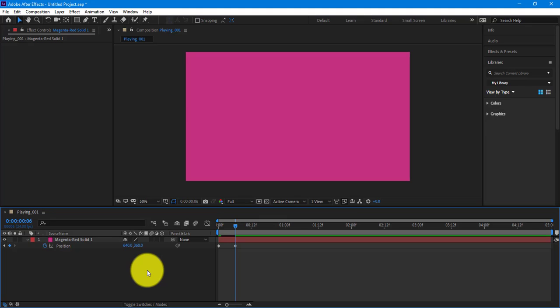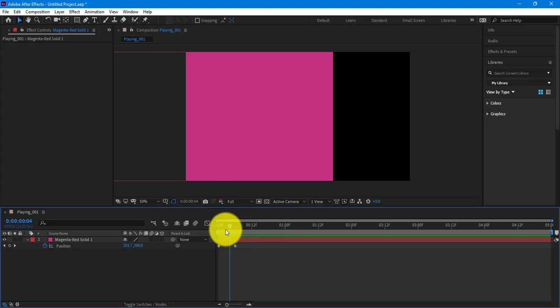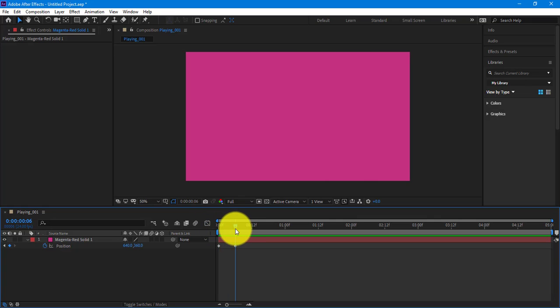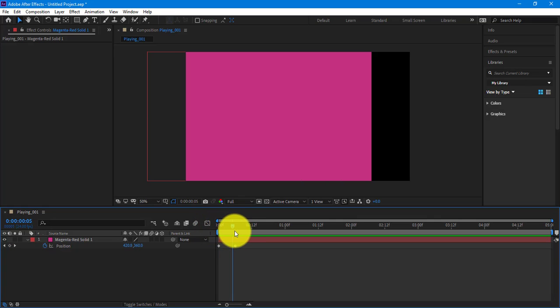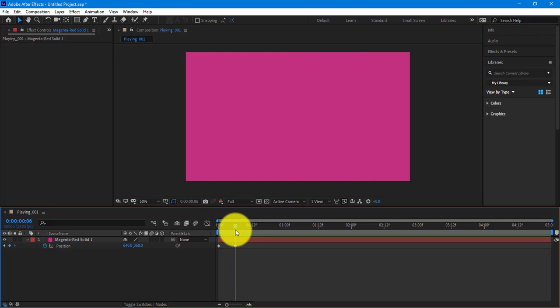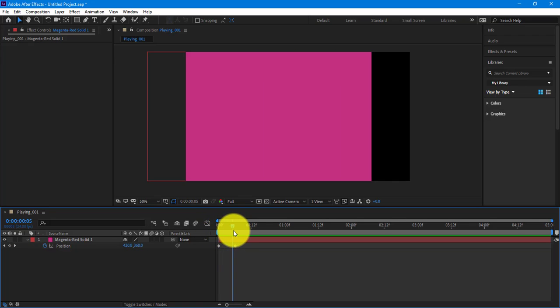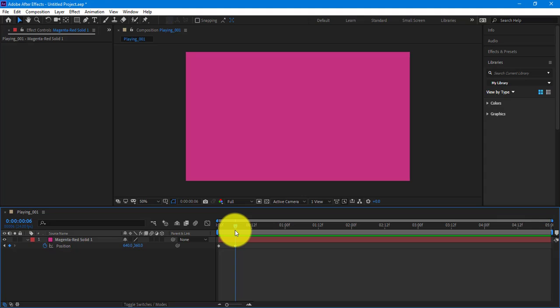Okay, so we've animated it coming on. If we want to preview that, all we have to do is grab that blue tick thing at the top and drag it left and right. And so now we can see we've animated this going from off screen to on screen. It's just playing one frame after the next.